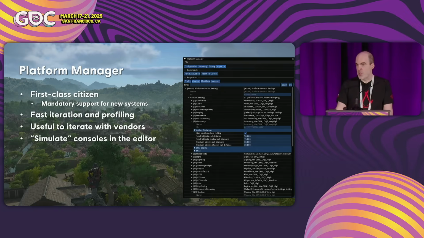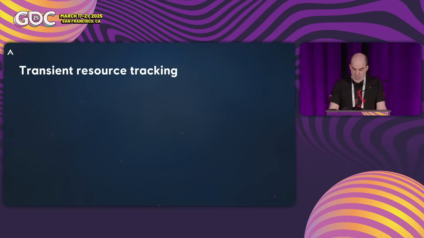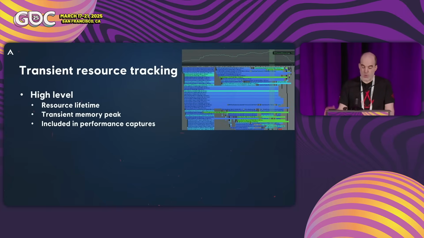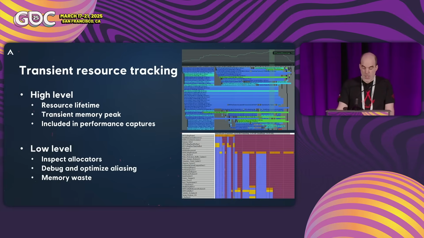It's great for fast iteration and profiling, and it's very useful to iterate with vendors according to them, so I trust them. We can simulate console settings in the editor, even though it's a bit limited. You cannot really anticipate what you will get, but you get the idea. So to track and analyze resources, we use two internal tools. We have a high-level view available to track resource lifetime and also find the memory peak in the frame. And we also have a low-level tool to inspect our allocators and debug, for example, memory waste or memory aliasing patterns that might be undesired.